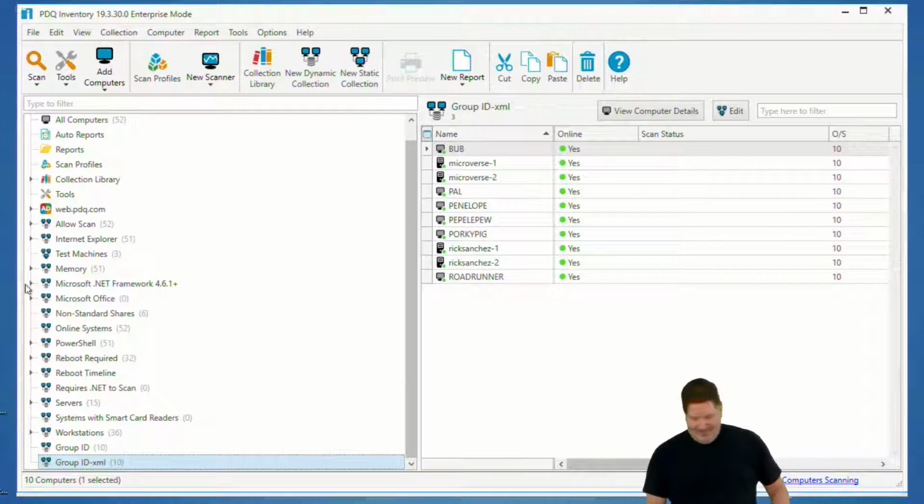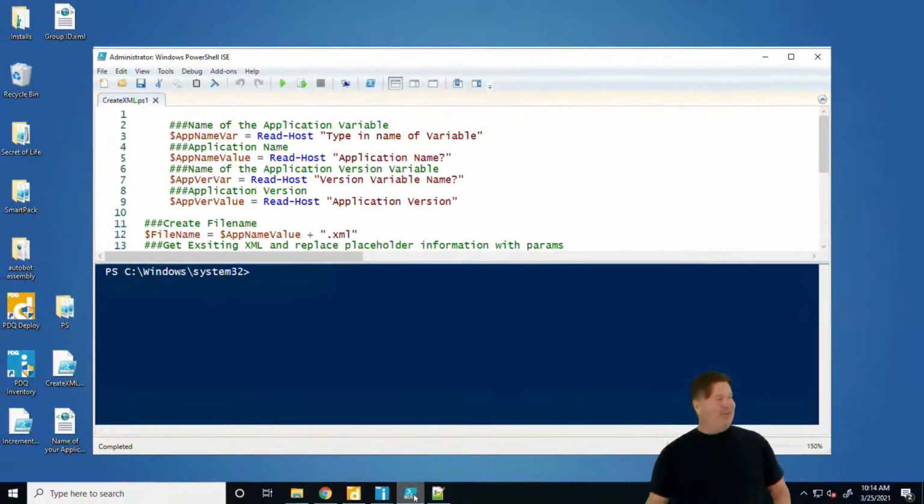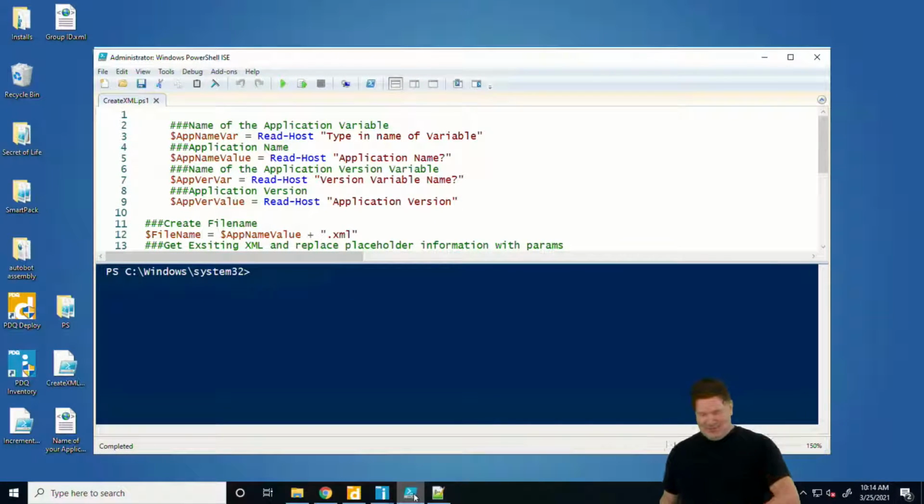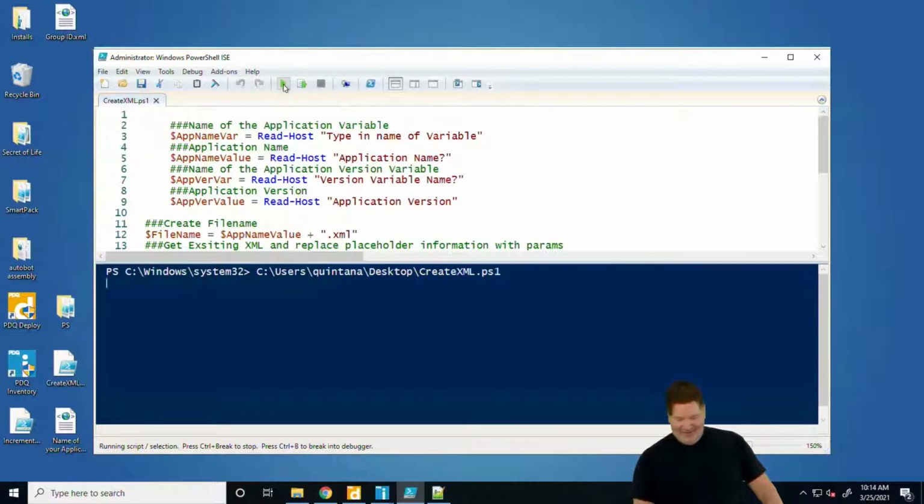All right, now prepare to be dazzled. I know, it's building the anticipation. Is this open in administrator? Got to run it as admin. All right. We did one thing right. Type in the name of the variable.